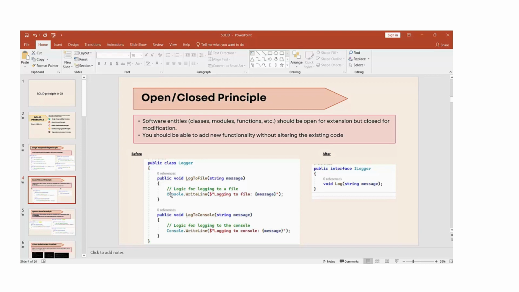But what is happening here? We are violating the open-closed principle. Suppose right now I'm capturing the log to file and log to console.